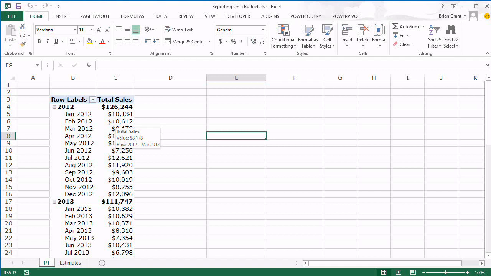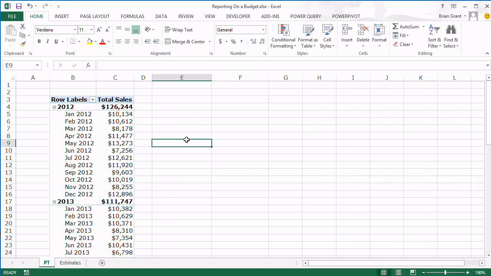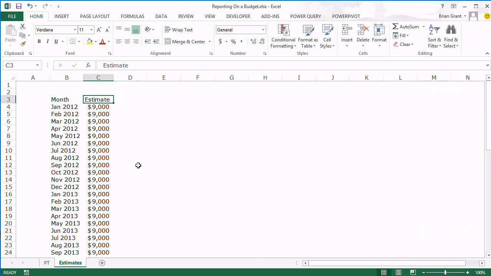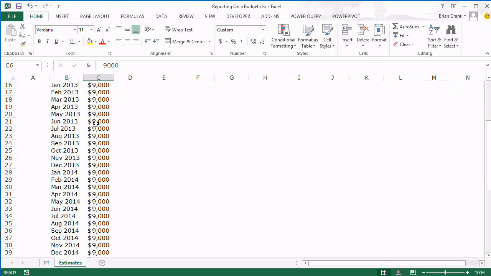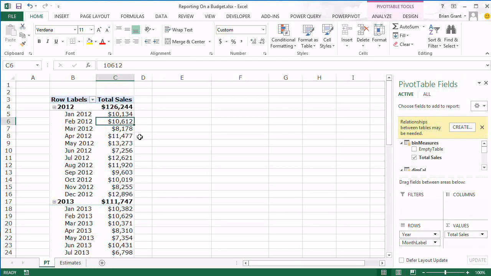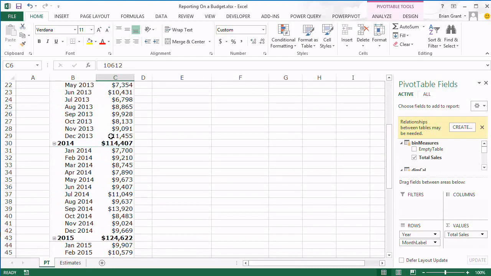Today we're going to be handling a very common problem in a very quick, kind of slapdashy sort of way. So let's say we've got some sales information here. We've got total sales, and we also have some estimates that we got. I don't know if they're terribly good estimates, but we got them. And we want to compare our estimated sales to our actual sales.